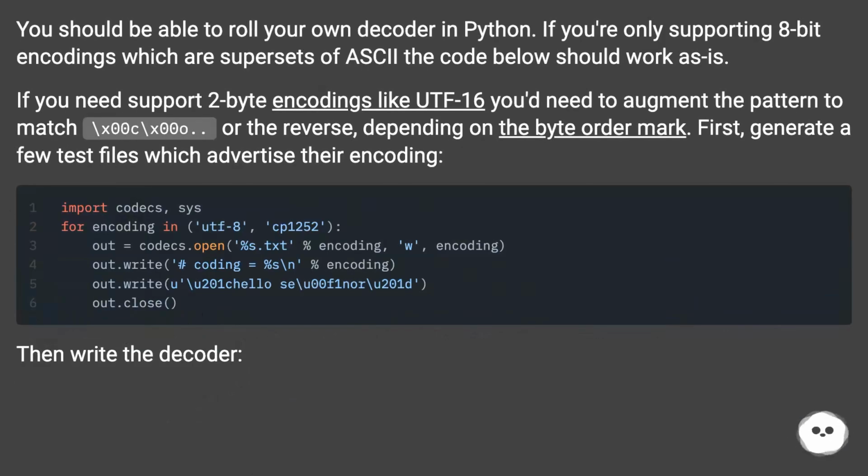You should be able to roll your own decoder in Python. If you're only supporting 8-bit encodings, which are supersets of ASCII, the code below should work as is. If you need to support 2-byte encodings like UTF-16, you'd need to augment the pattern to match \x00c \x00o ... or the reverse, depending on the byte order mark. First, generate a few test files which advertise their encoding. Then write the decoder.